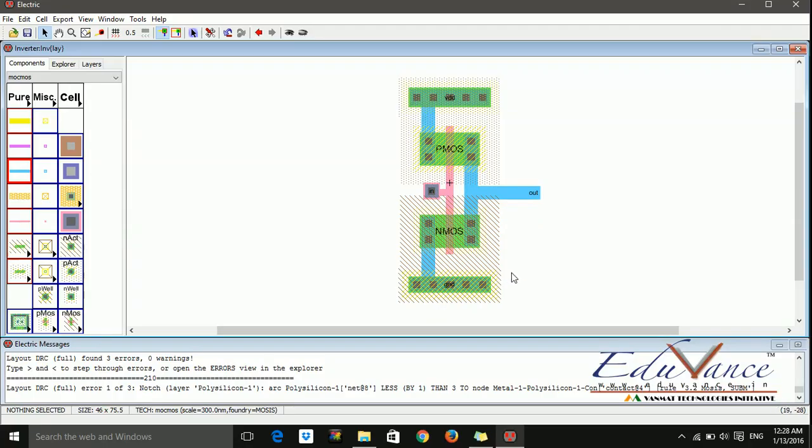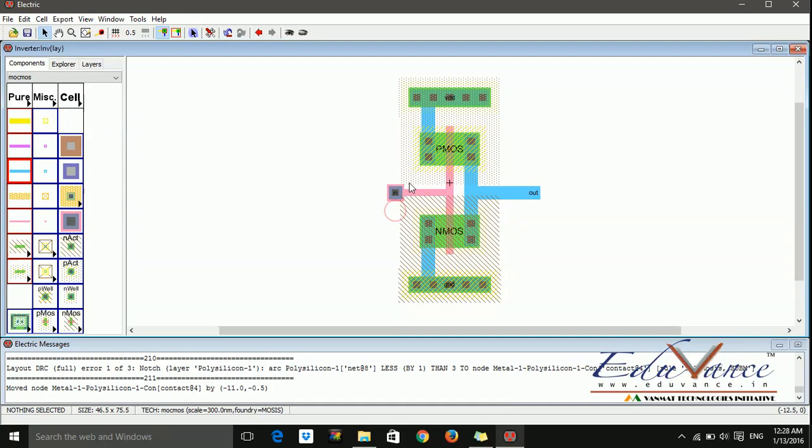But how Electric sees it is, this is one wire, this is another wire, this is a contact, and between any two contacts, or contact and a wire, or poly and contact, the minimum distance should be 3. So we'll just take our contact away.